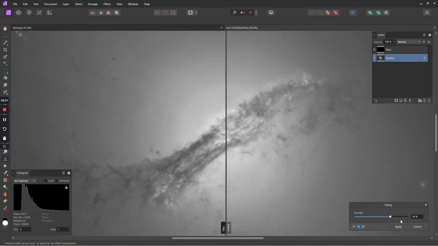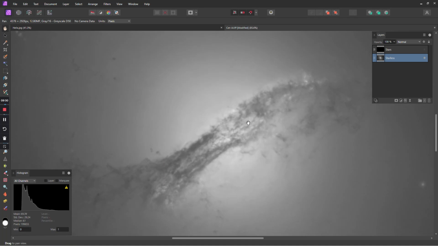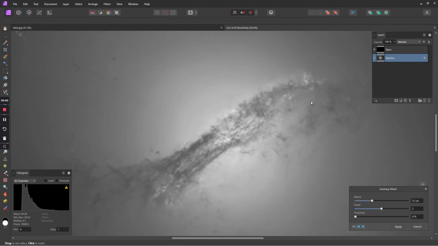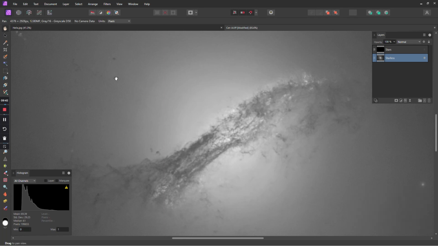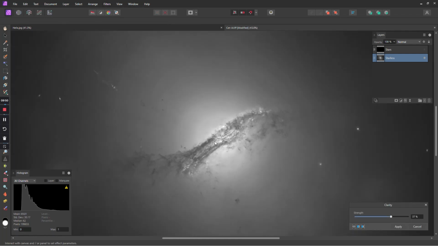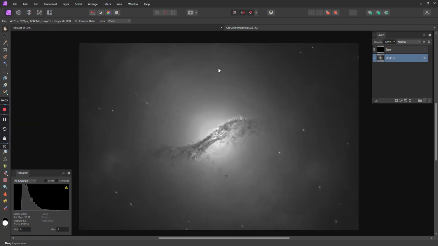To conclude, I'll apply the unsharp mask filter as before and then apply the clarity filter to bring out the low contrast detail. You can see that by combining both tools, we can end up with a very interesting result. Note the improved visibility of the jet apparently emanating from the nucleus of the galaxies and the more prominent visibility of the star shells ejected during the collision of the two galaxies.